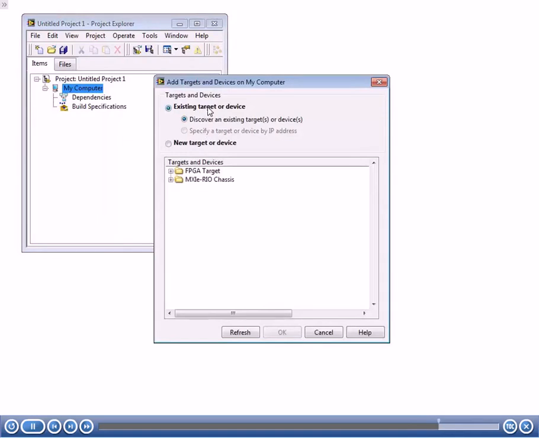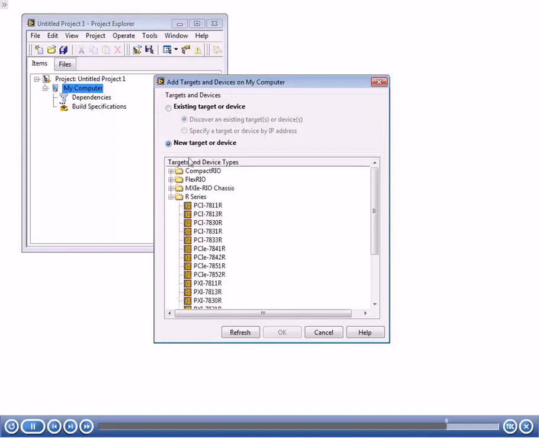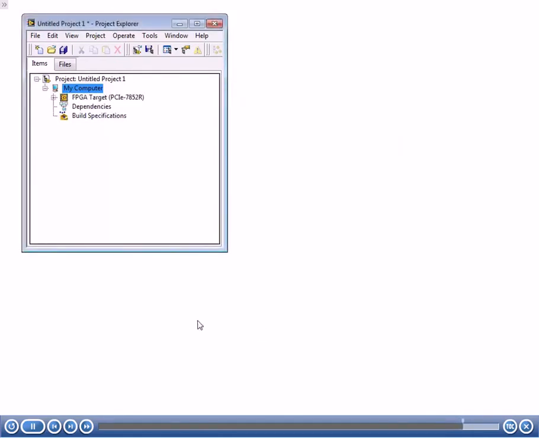Instead of choosing existing, since we don't actually have the R series board yet, we're going to go to New Target or Device. Then here we're going to browse for it. I know it's an R series board, and I know I want a PCIe 7852R board. I'm going to select that and click OK. Now you can see that I successfully created a 7852R board, and our FPGA target is on here, and it looks like we're ready to go.